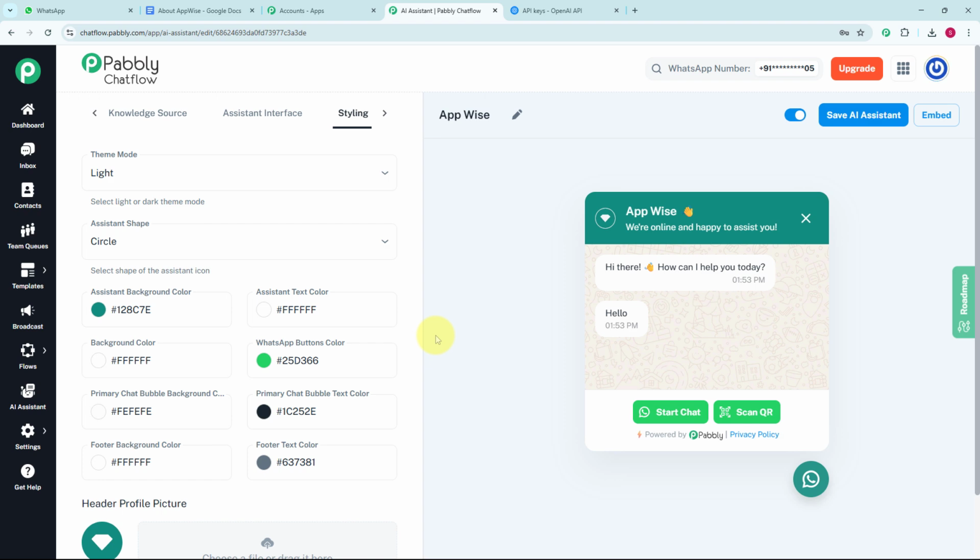So you can also create an AI assistant for your mobile app business by just using Pabbly Chatflow, which will save your time and help you to enhance your business.